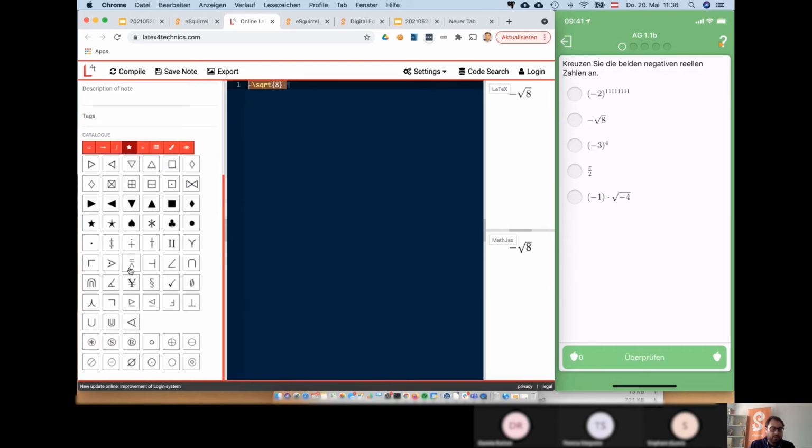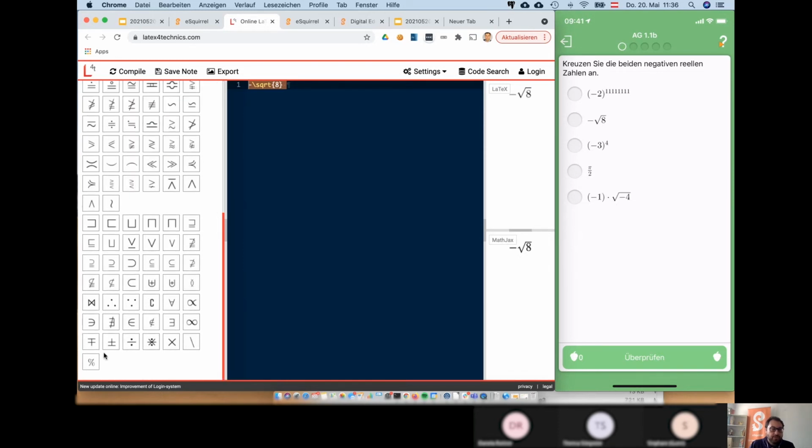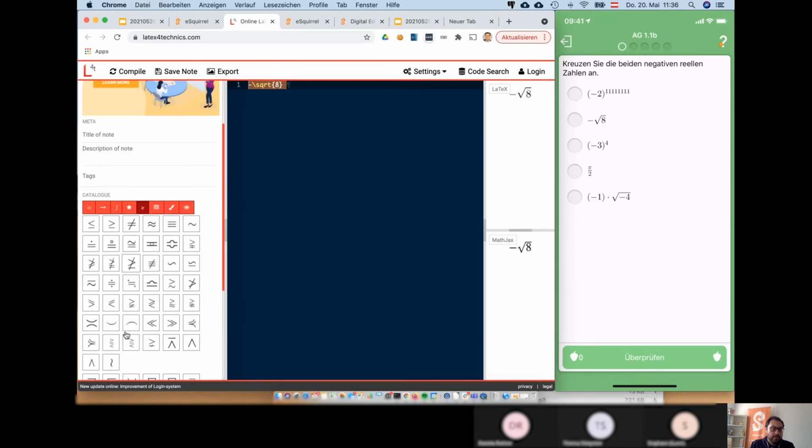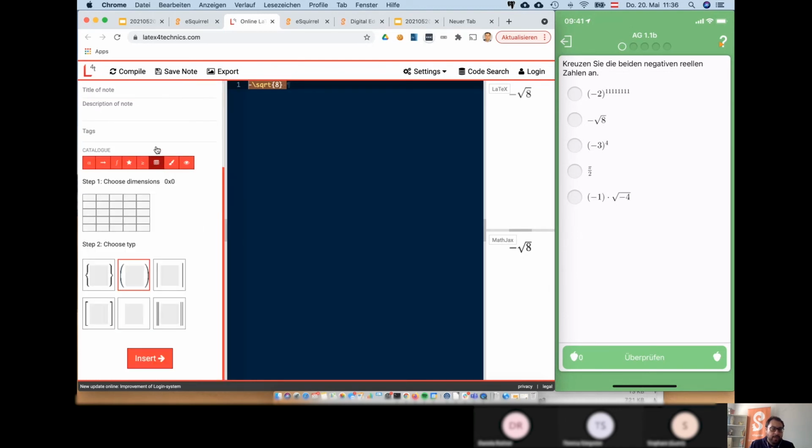Here you have quite special symbols. Here you have operators like plus, minus, and, or, less than, greater than, and so on. And yeah, here you could use, for example, something like this as a matrix. So you can also create your math symbols like this, like a matrix.